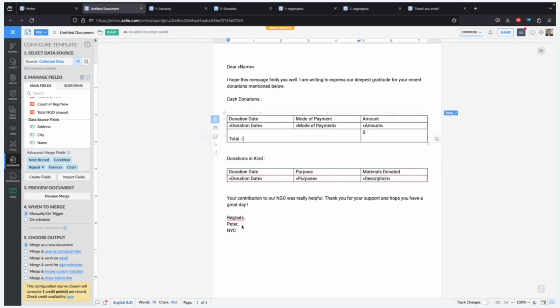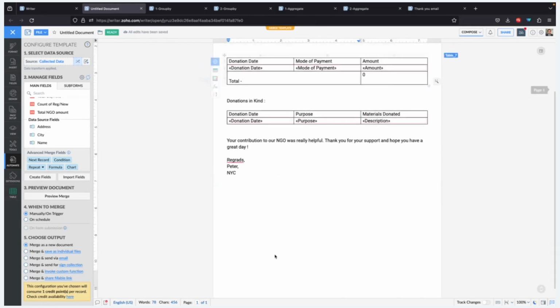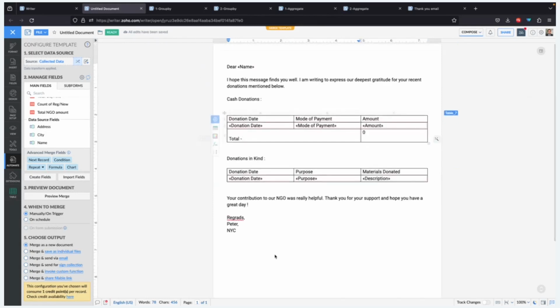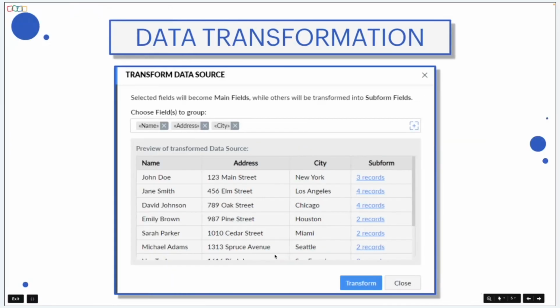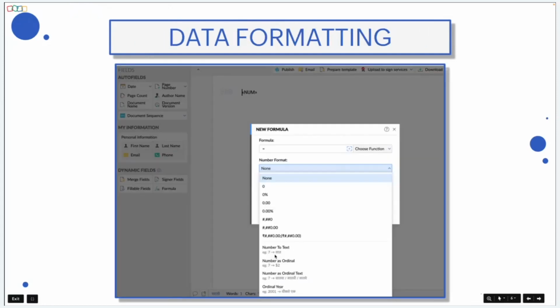So yes, that's about the data transformation feature. This will actually help you to split the data that you have into main fields and the subform fields. Hope that was clear. And yes, the next section that we have is data formatting.